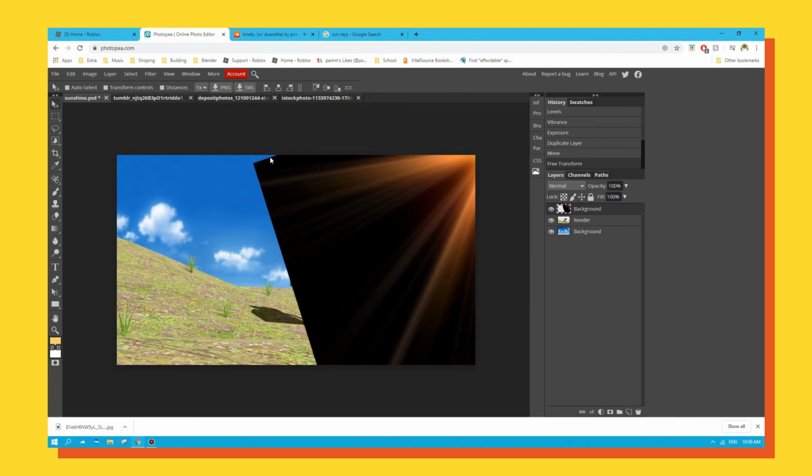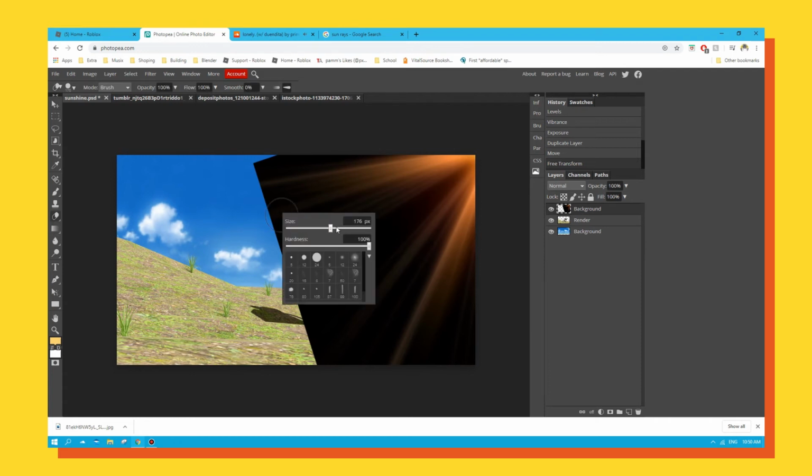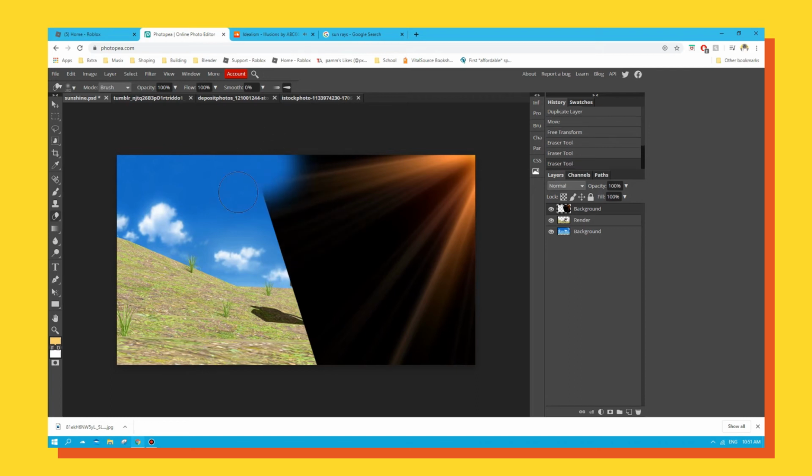erase the hard edges. So I'm going to grab the eraser tool, right click, increase the size, and decrease the hardness. I want it to be very soft when I erase, so I'm going to increase it a little bit more, and I'm just going to start erasing the edges that look too harsh, too sharp. I'm going to delete them like that.